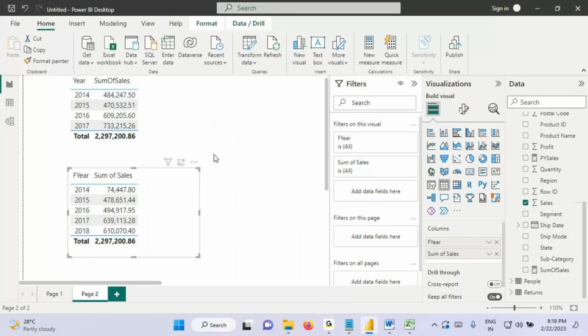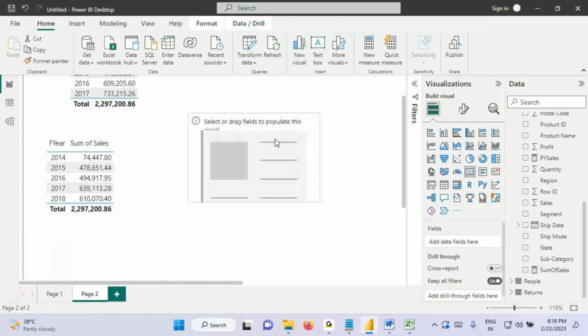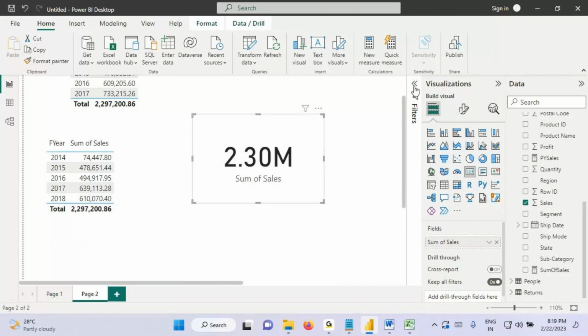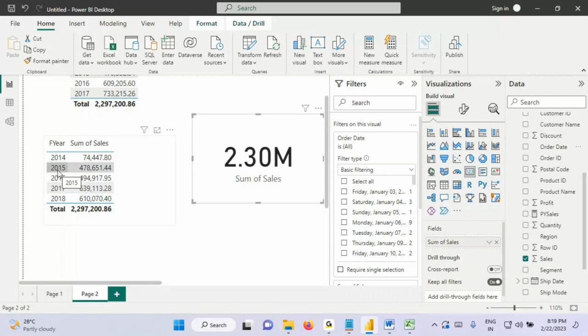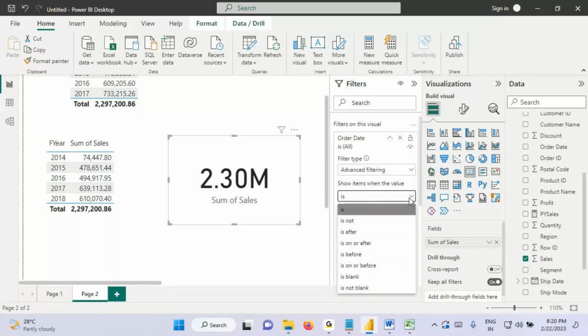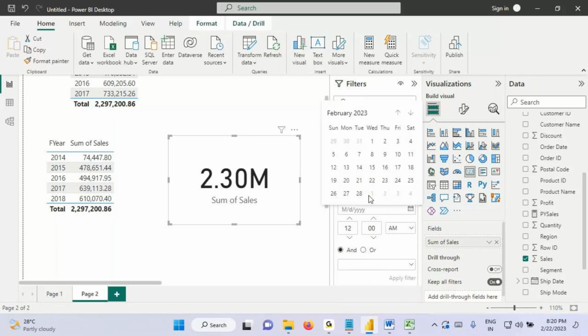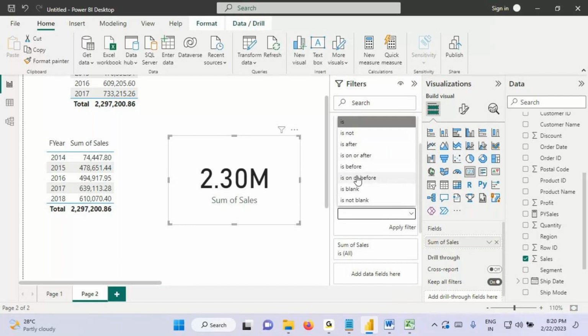Okay, let's check whether this value is correct or not. I can take one card visual. In the card visual, I'll drag the sales column. I'll filter this sales column based on order date. I want only the orders of the 2015 financial year. For the 2015 financial year, go to advanced filtering. What is the start date for 2015? Is on or after. Which year do I need to go to? 14. Which month? April 1st. Starting from this, and is on or before. What is the end date?